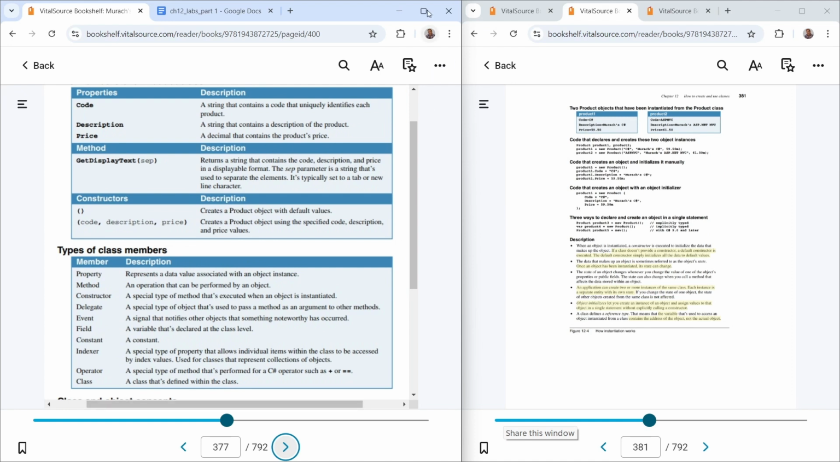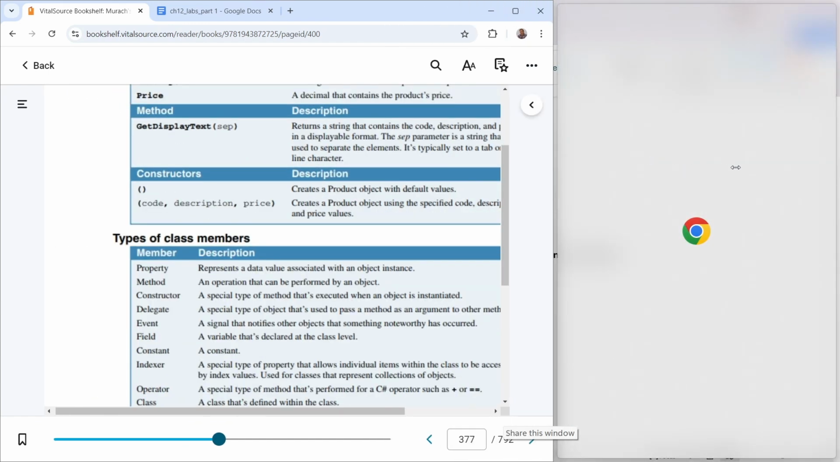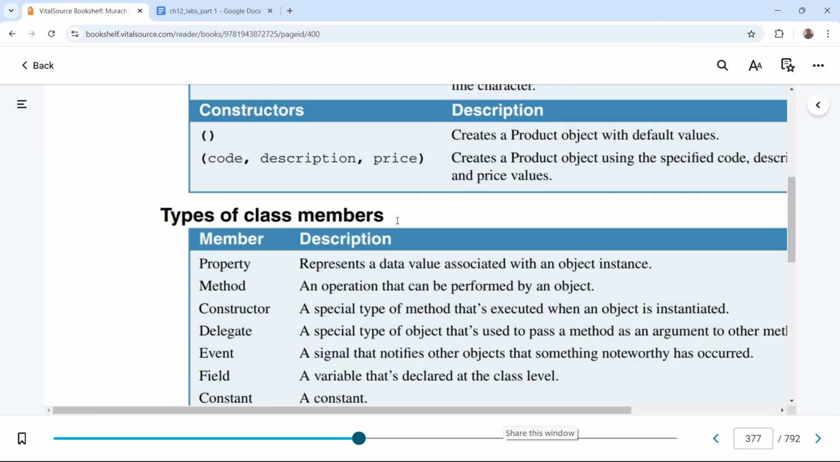So here, let me just make this big, I think. All right, this is not cooperating like I wanted to. There we go.